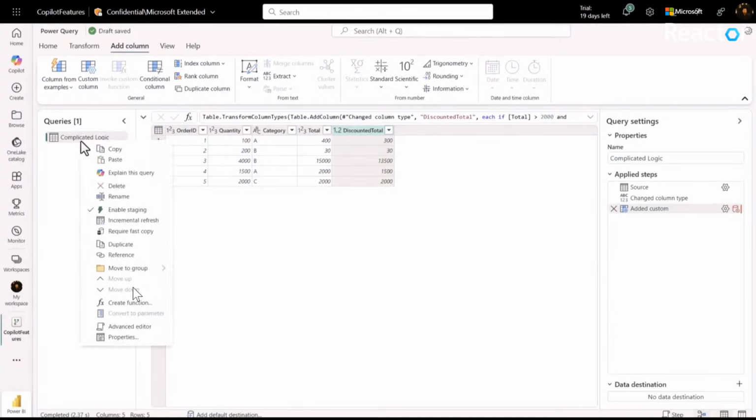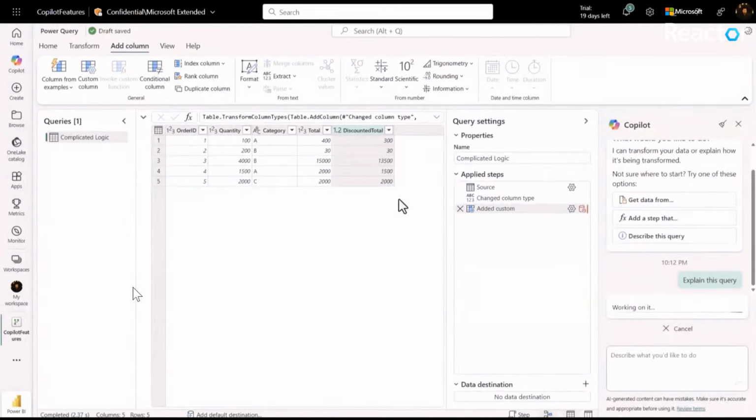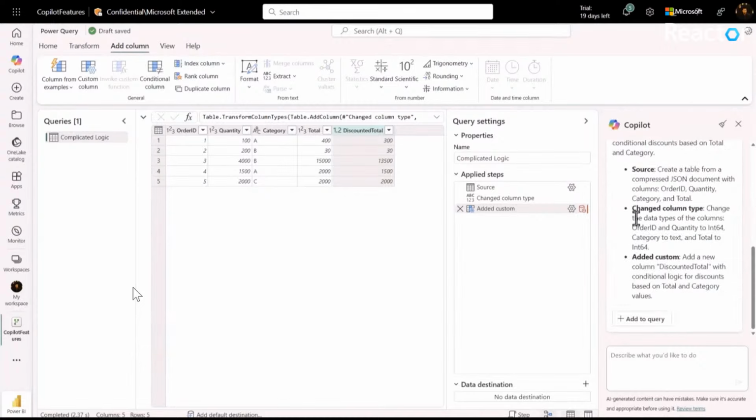I can right-click this query, and I can have this new entry point that I have here called explain this query. So if I click on that, it's going to open up the Copilot window, and it's going to try to explain what this query does. So this is quite a simple query, but we have a source step. You create a table from my compressed JSON entity, change column, and then we have this add a custom column, which actually added the column with conditional logic for discounts based on total and category values.